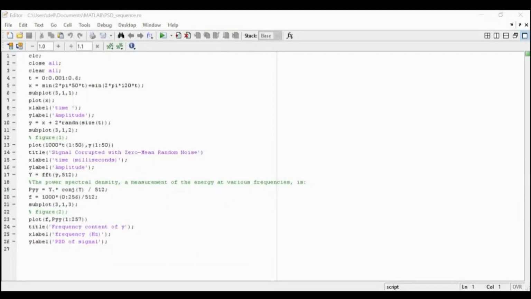So this is the program for the power spectral density of the sequence. Let us see the logic of how we are going to plot it. So clc, close all, clear all, t is equal to 0:0.0001:0.6. You are going to take x is equal to sin(2*pi*50*t) plus sin(2*pi*120*t). You are going to take these two sinusoidal signals and add them.